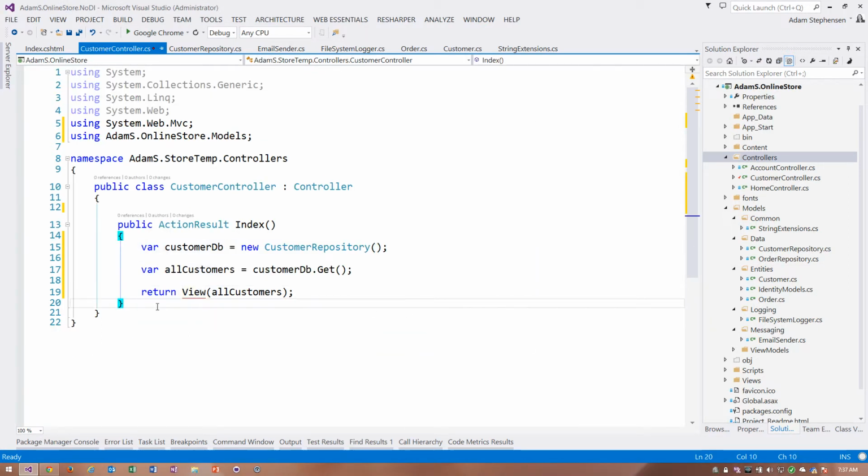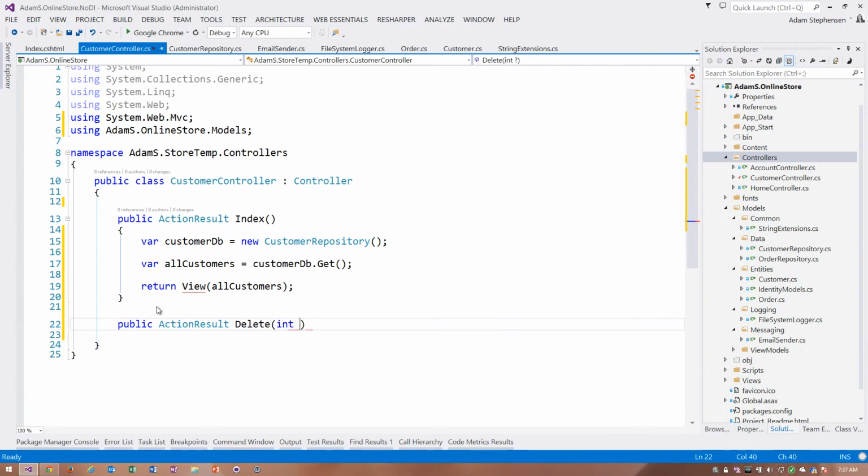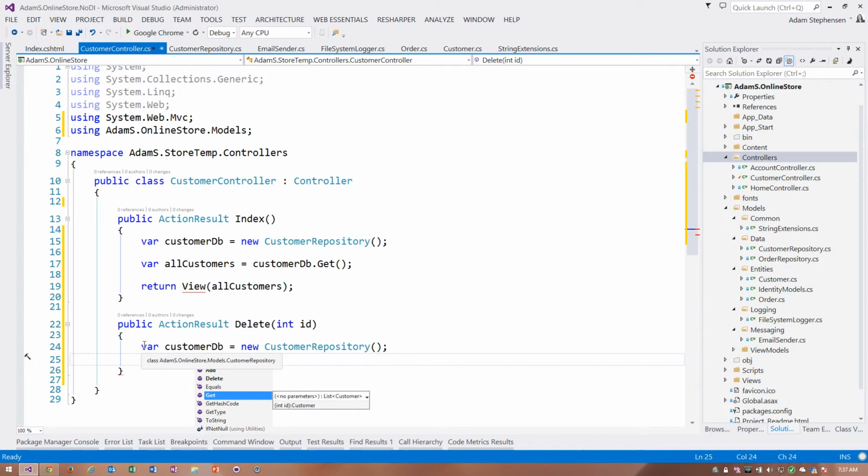So let's add the delete action method. Return an action result. Make it the delete method. I'm going to accept the ID. Okay, now when I'm deleting, I'm just going to get another reference to that customer's database. And I'm going to call customerDatabase.Delete. I'm going to pass in the ID.